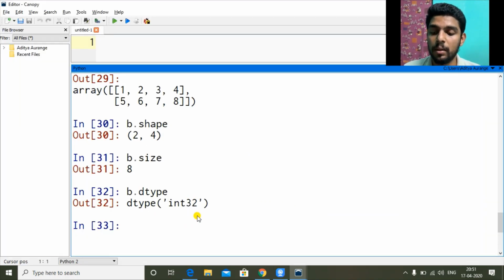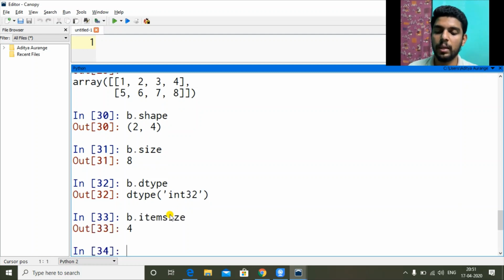Next point is item size. Now item is each element inside the list. Let's see the size of each element. In int32, how much space each element is taking up. Item size is 4. So 32 bits. 1 byte is 8 bits. So 4 into 8, 32. 32 bits are there for storage, and we have 4 bytes.